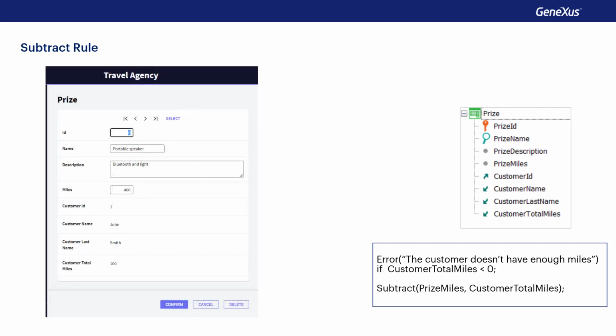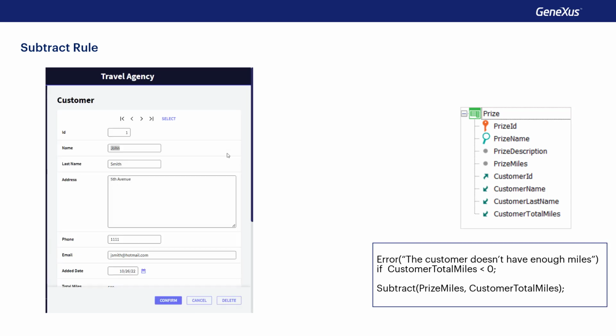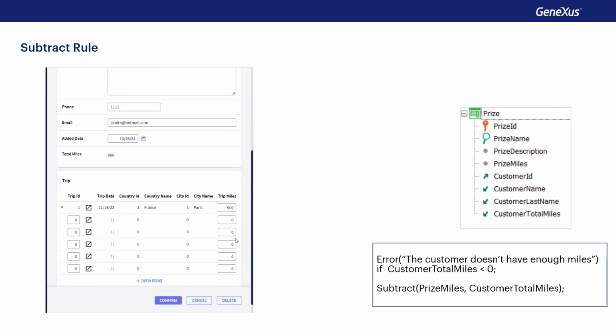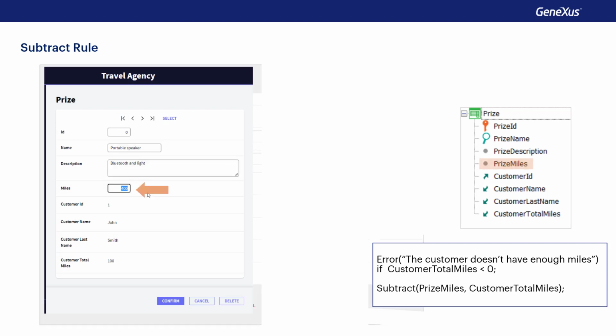But what happens if, after redeeming a reward, the customer changes his mind and wants to return it? In this case, the subtract rule adds the number of miles redeemed for the reward to the customer's total number of miles. What if the value associated with the number of miles corresponding to a reward is modified? That is, the prize miles attribute. Its previous value is automatically added to the customer's total miles, and then the new value is subtracted.